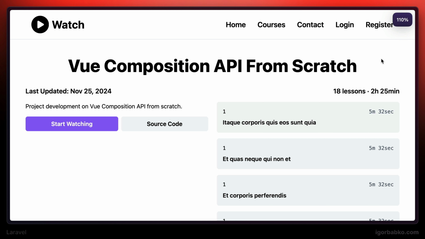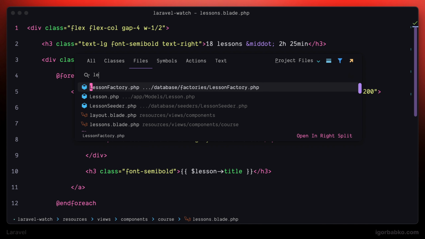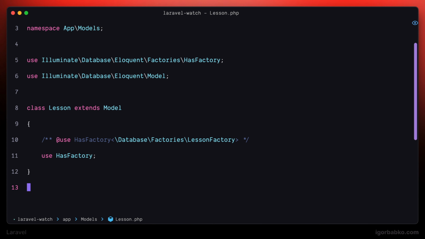At the end, I'm going to open up lesson.php, our lesson model, and remove this comment.